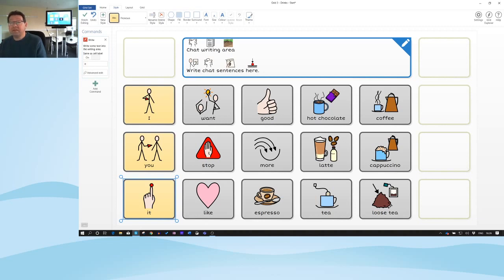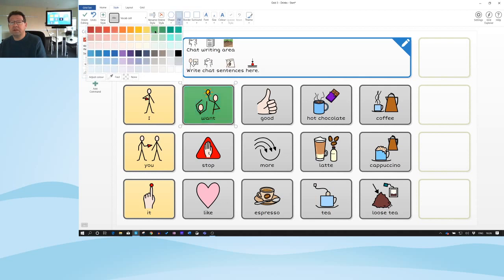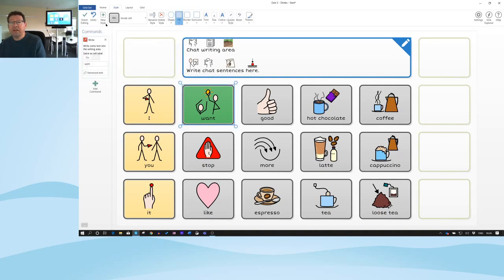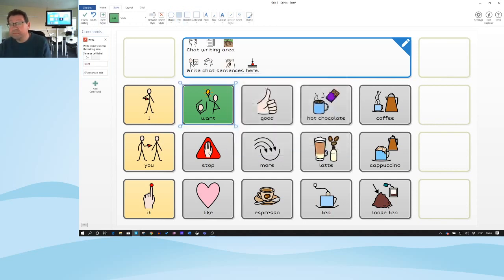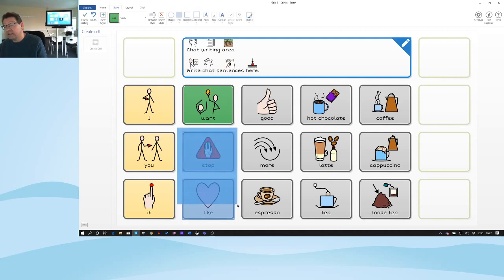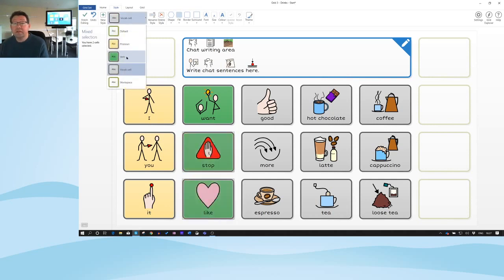And I'm going to do a similar thing with the verbs. So if I select Want, I'm going to go with a green colour. I'm going to make a new style, verb. And this time I'm going to select Stop and Like at the same time. I might as well change their style at the same time. So if I just click outside of the stop cell and drag, just click and drag over the cells I want to select, and then just choose verb under styles.